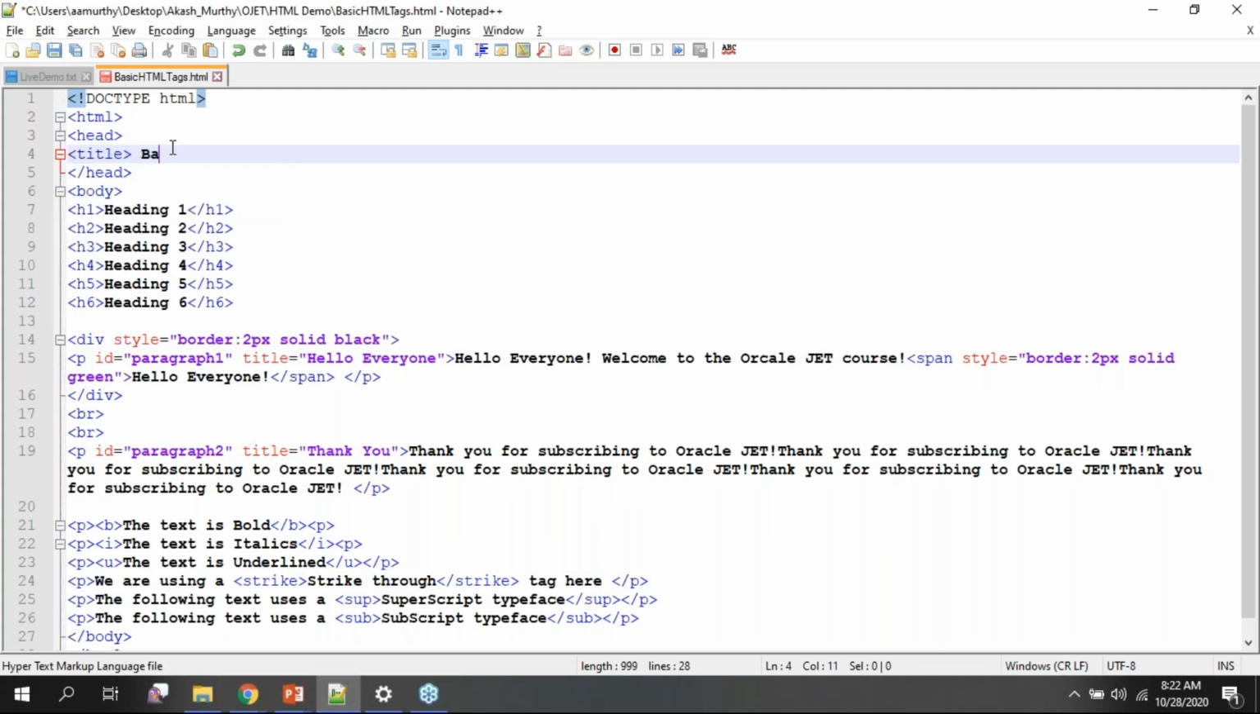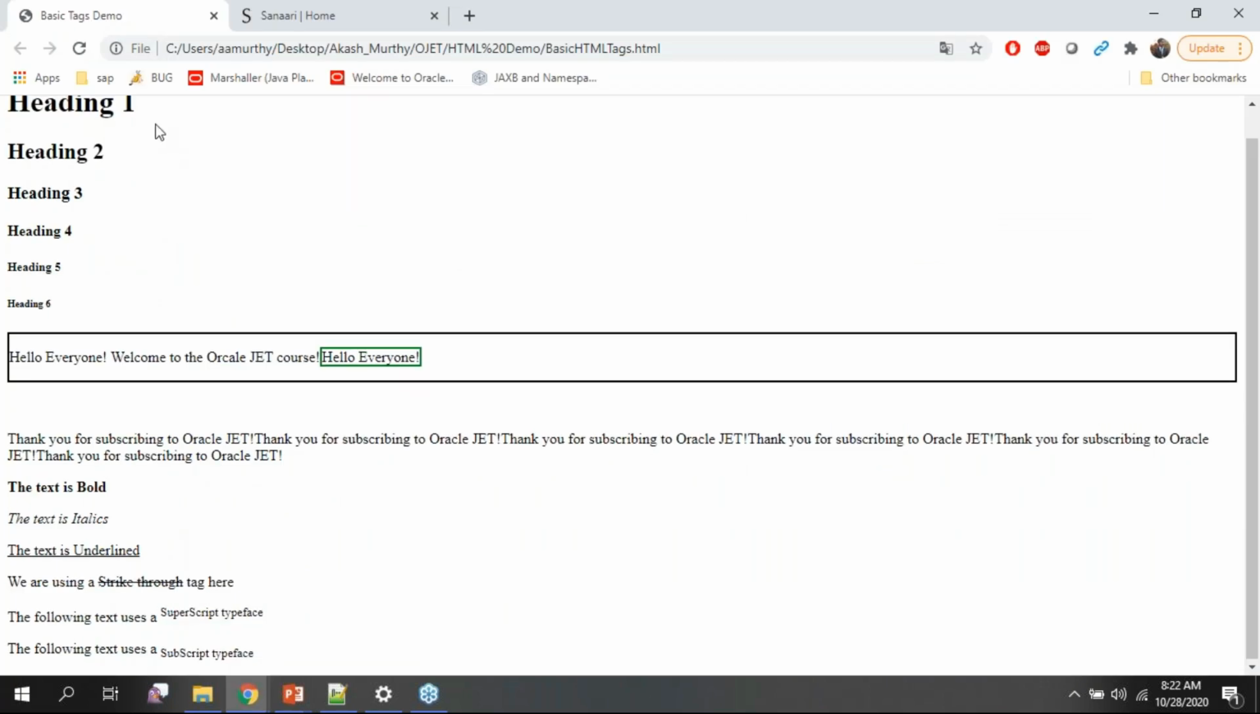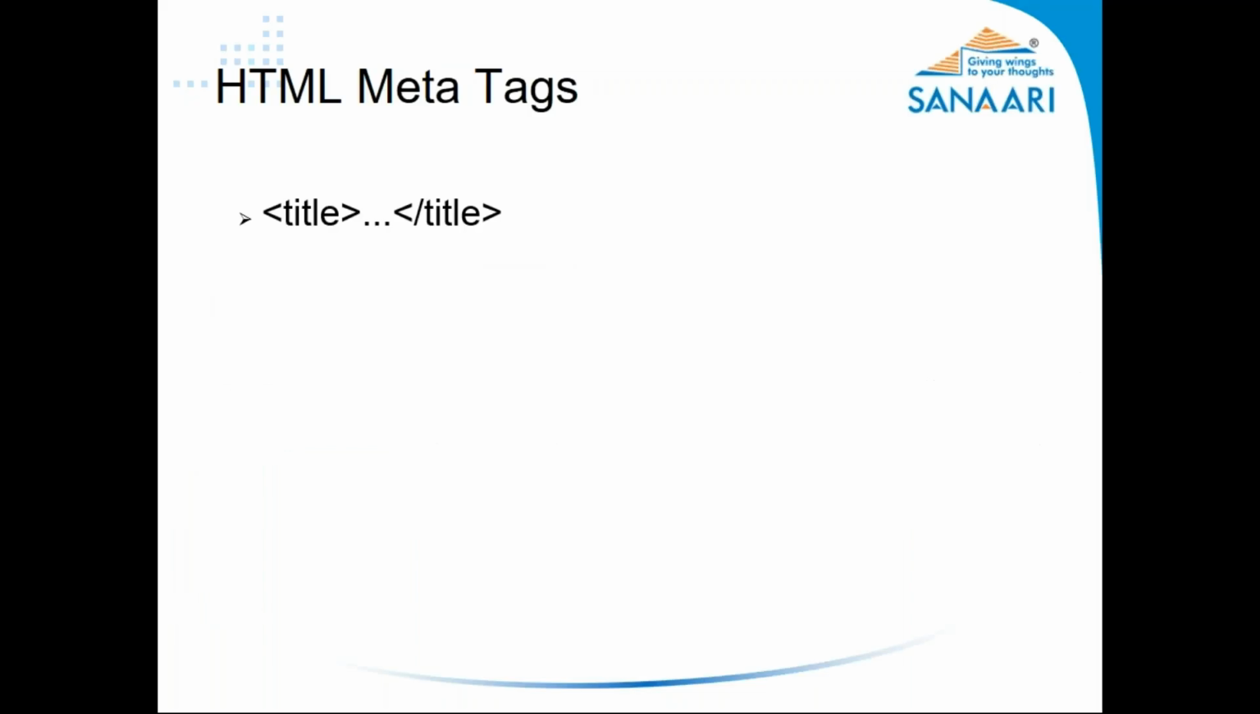I'm going to give it as basic tags demo. Close this tab. Save this. Refresh. You see, I'm not getting my file name here. I'm getting the title. Well, this is all about the title tag. If you want to give any title to our web page, use the title tag. Next, we have the meta tag.